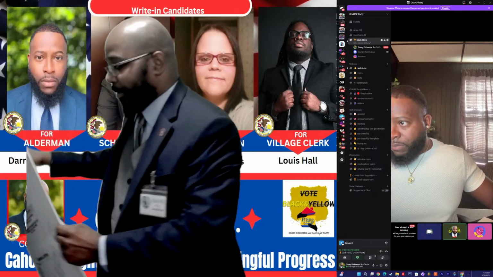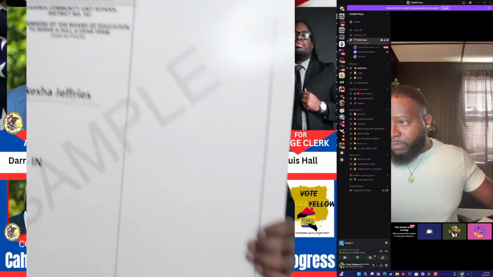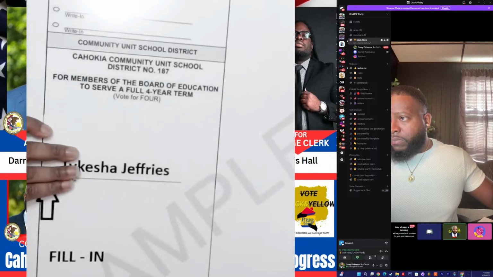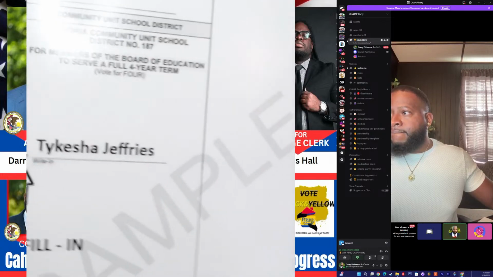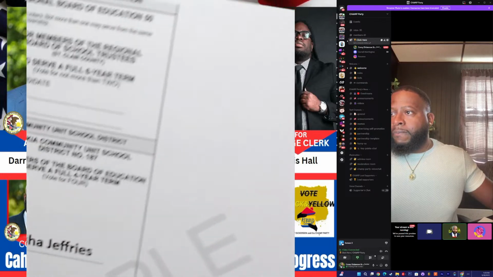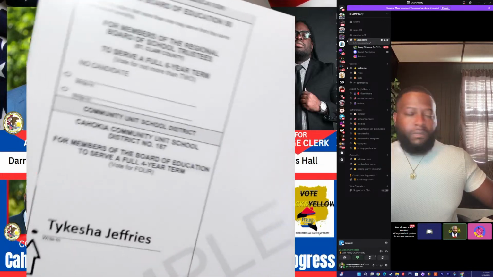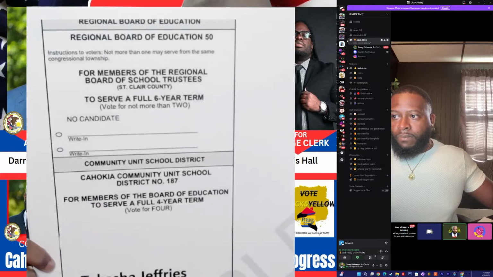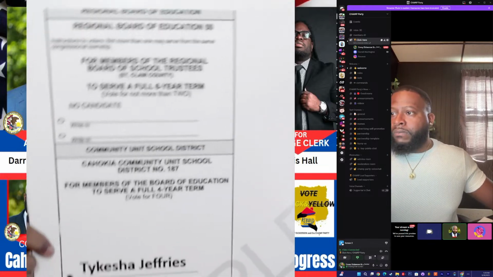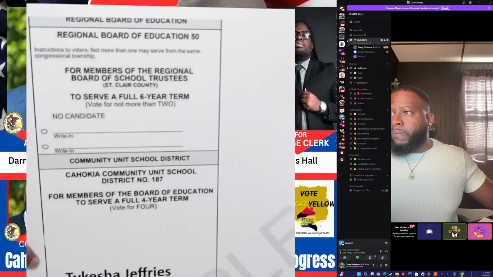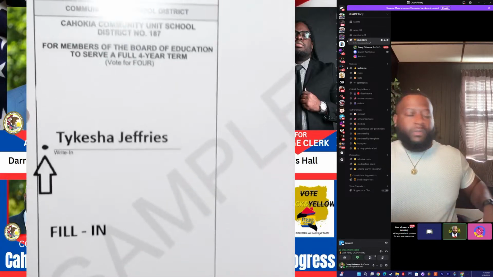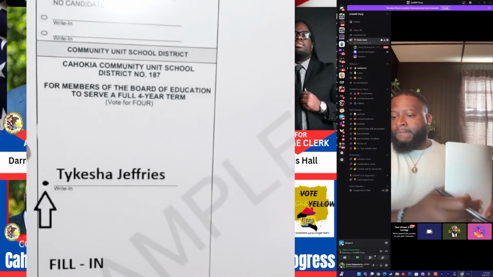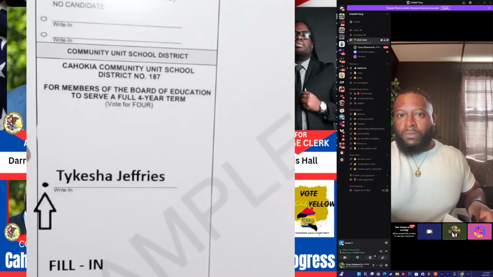And for our school board member, right here, okay, we're going to have to look. You're looking at the section. I know that there's two. Don't get confused. There are two. We only need to worry about one. That is the regional board up top. And I know that that's confusing. And they also have write-in candidates for their regional board. We're talking about Cahokia Community Unit School District 187.